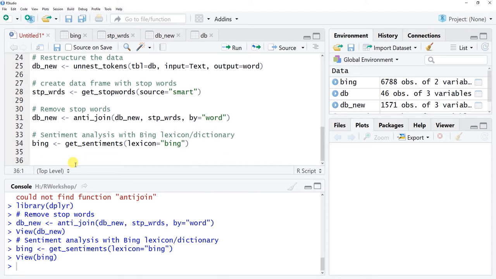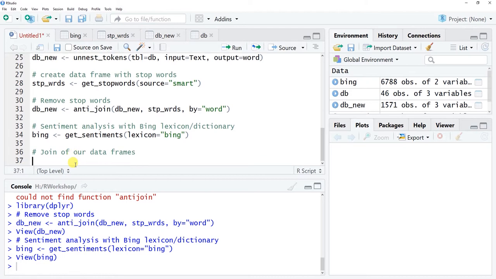All right, so the next thing that we're going to do is a join of our data frames. We're going to join the Bing lexicon, or this dictionary, data frame, with our existing data frame, which is the db_new. This time we are going to create a new data frame object. Let's call it db_Bing. I'm creating a lot of data frame objects here, which is not necessarily the most elegant way to do this, but I think it makes it a little bit clearer what's going on when we're explaining things. So we'll call this new data frame object db_Bing.